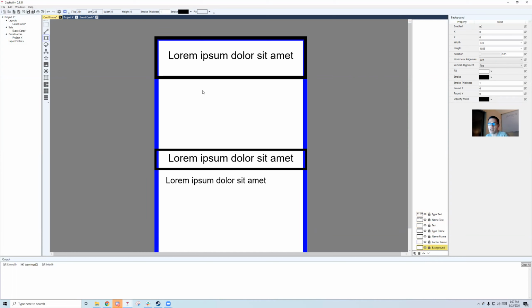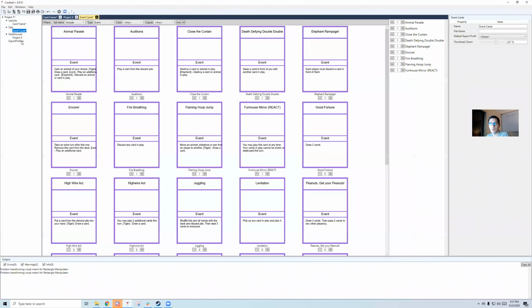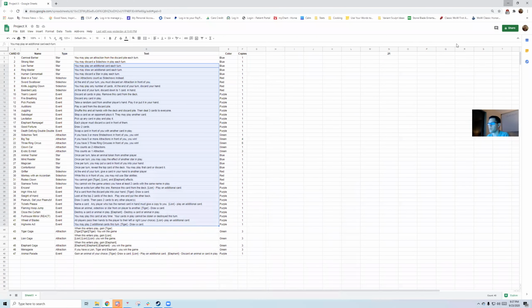So that's essentially how the card will print out and how we'll import into TTS. Okay, so we've done that. So now let's go ahead and export this information into Tabletop Simulator. Let me show you Tabletop Simulator.